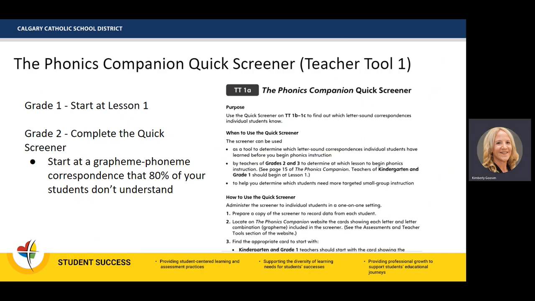So the Phonics Companion Quick Screener tool is found on the digital platform as well as inside your physical books. So if you are a grade 1 teacher, you are going to start at lesson 1. Grade 2, you're going to complete this quick screener with each of your students. And then you're going to find where about 80% of your students don't understand your GPCs, and that's where you're going to start. You can always start a little bit earlier. It's always better. It helps to reinforce those skills and build that mastery level before you move on. So again, grade 1, start at lesson 1. Grade 2, complete that quick screener.